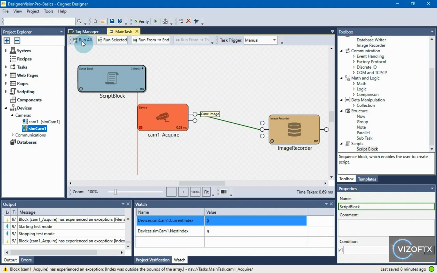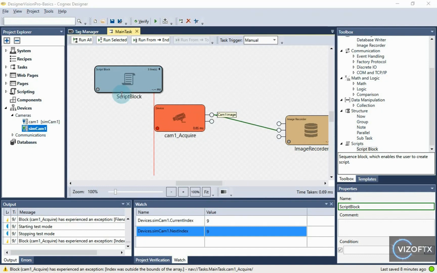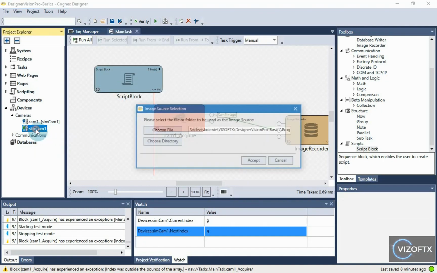And if I run this task, in this script it finds that the simulated camera was set to a new folder. That is, the current index was set to -1, so it sets the next index to 0. So let's try it out. We can also try it by just double-clicking on SimCam and giving accept, that is, as if I reloaded that folder.